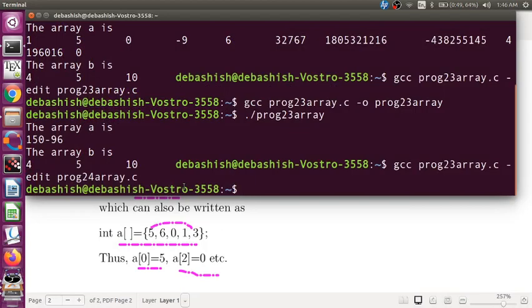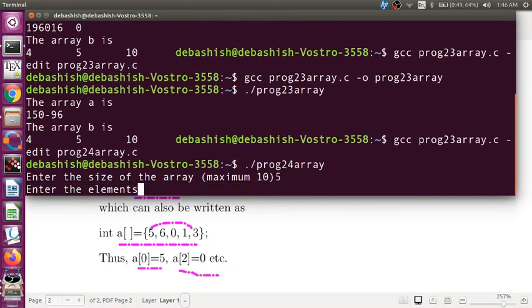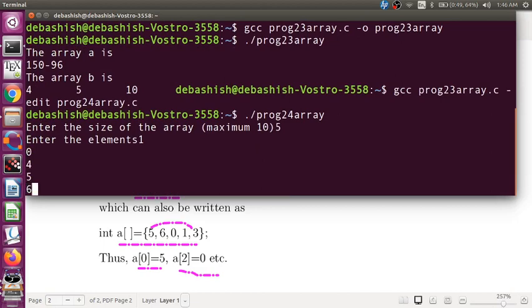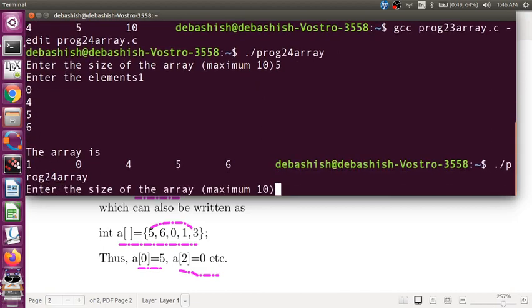So let us check how this program runs. Enter the size of the array. Say I enter something like 5. Enter the elements: 1 0 4 5 6. So the array is 1 0 4 5 6. That is how the program runs.